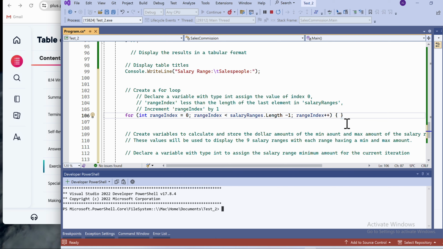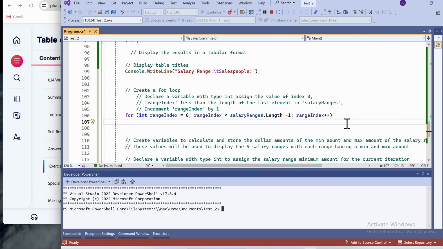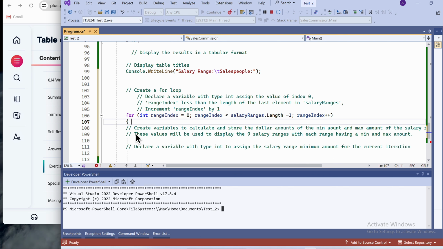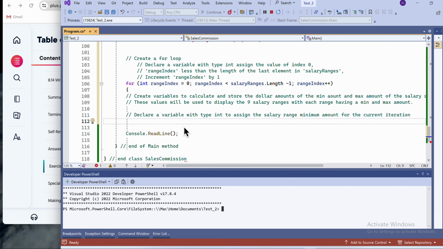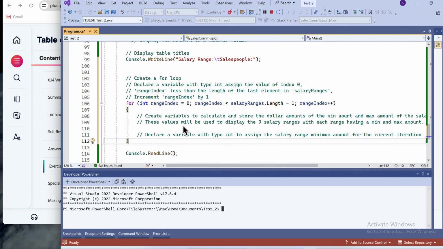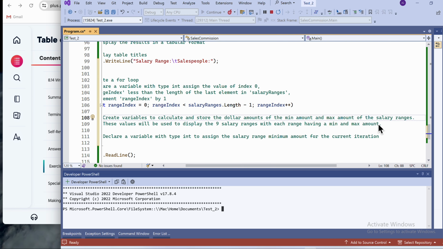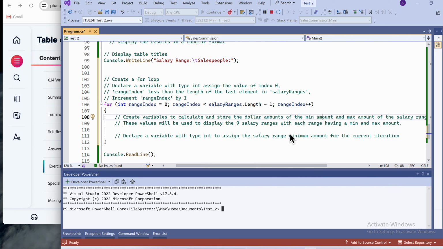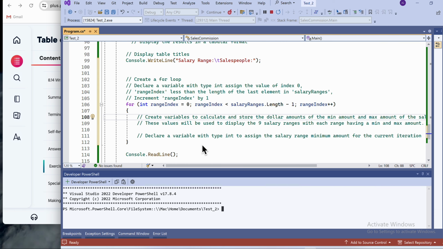And then I'm going to say for this instance here, we're going to do this. And this is where we're going to create variables to calculate and store the dollar amounts of minimum amount and maximum amount of the salary ranges. These values will be used to display the 9 salary ranges, with each range having a minimum and maximum amount. So this is how we're getting the 9 salary ranges.